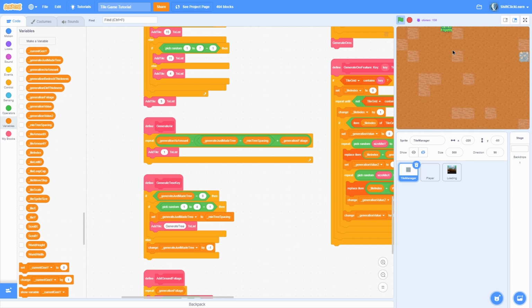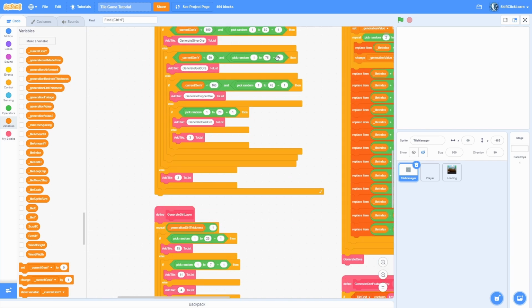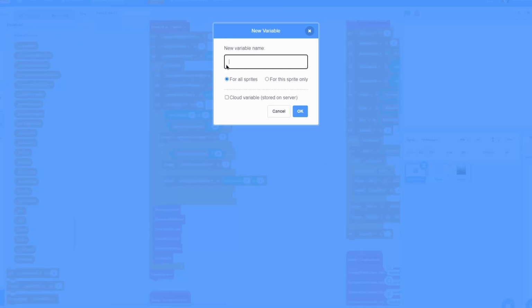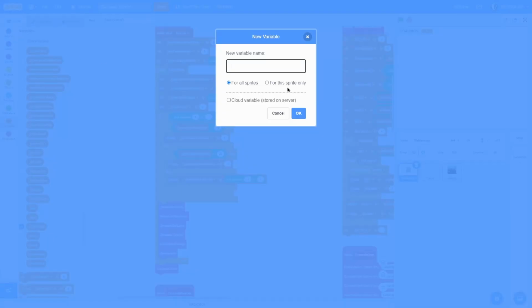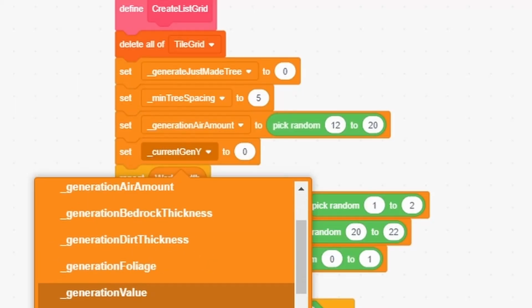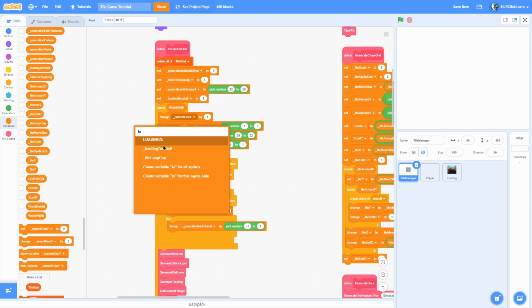So now we have a completely randomly generated world each time we play, with ores and everything, and it's nice and expandable as well. Okay, so the last thing we need to do really quick is to make the world loading. So make a for all sprites variable called loading %, like so, and then another variable for this sprite only called loading terrain number. Set in the very beginning the loading terrain number to 1. Then right here, change the loading terrain number by 1.